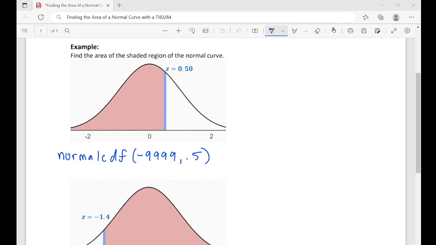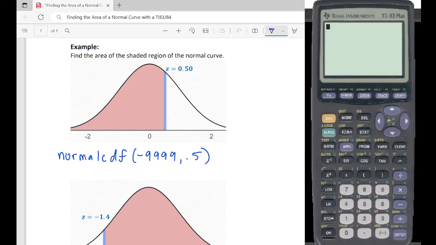Now, where is normal CDF? Well, we're going to bring up our calculator, and I'll show you. Once you have everything set up and ready, you're going to go to second, and then vars, and we're going to go to number 2, normal CDF. Do not use PDF, you want to use CDF. So scroll down, and then hit enter.